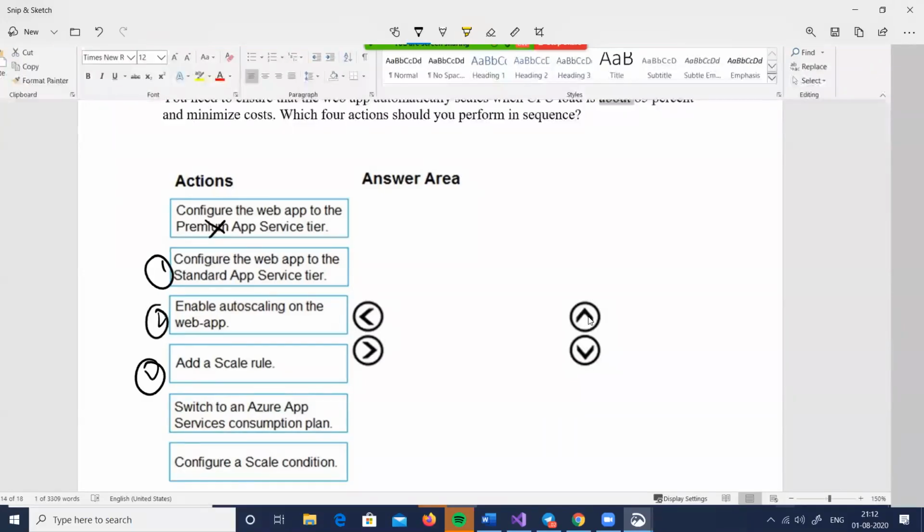Add a scale rule. Yes, I did that. And put on a scale condition. Yes, I did this as well. But I did not switch to an Azure app service consumption plan. So I feel the answer is 1, 2, 3, and 4. Configure the web app: it does not matter whether it is premium or standard, just don't be on the free one. Enable auto scaling, add a scale rule, and then add a scale condition greater than 80%, and it should be good.